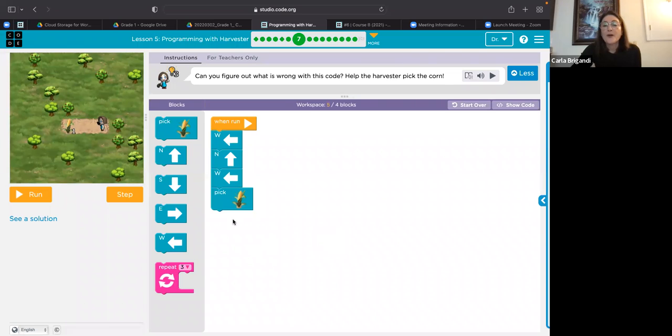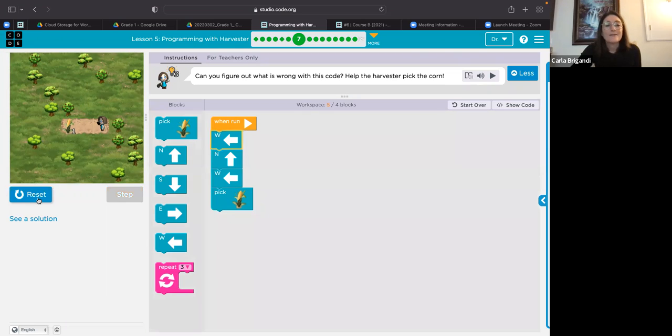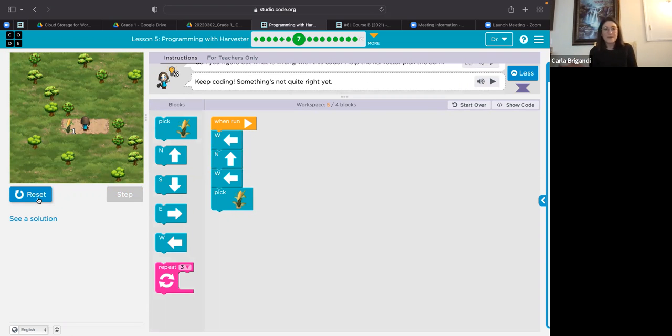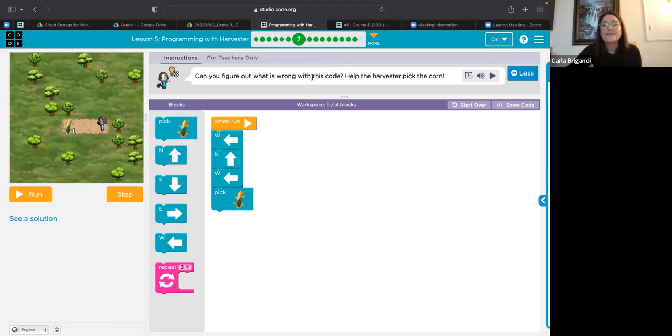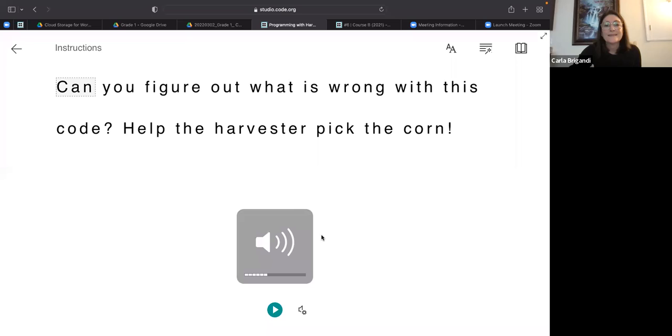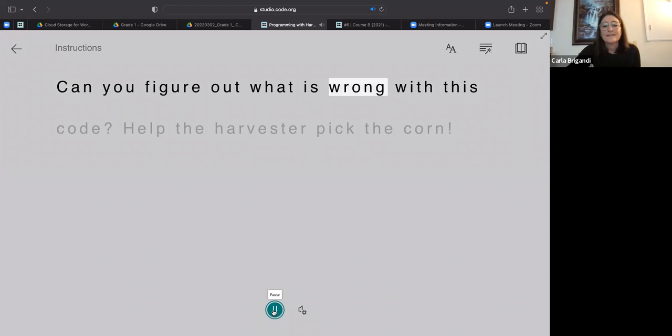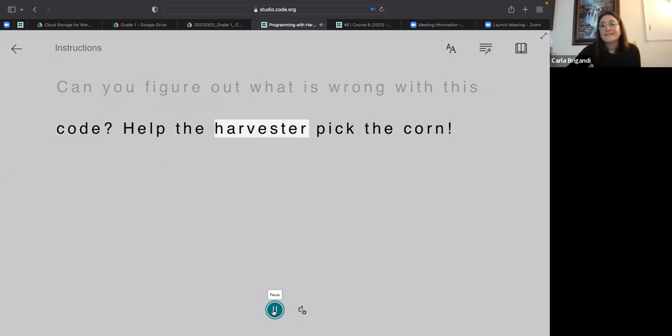So for example, the code is already there. I'm going to hit run. Uh-oh, something went wrong. Can we figure out what the bug is? Some cool features I'm going to review with you. I'm going to reset this. There are instructions in this box here, and if there's multiple instructions, you can scroll. Remember that if you want your students to hear and read the instructions, that is a possibility. So I'm going to turn that up, and I can just hit play. Can you figure out what is wrong with this code? Help the harvester pick the corn.